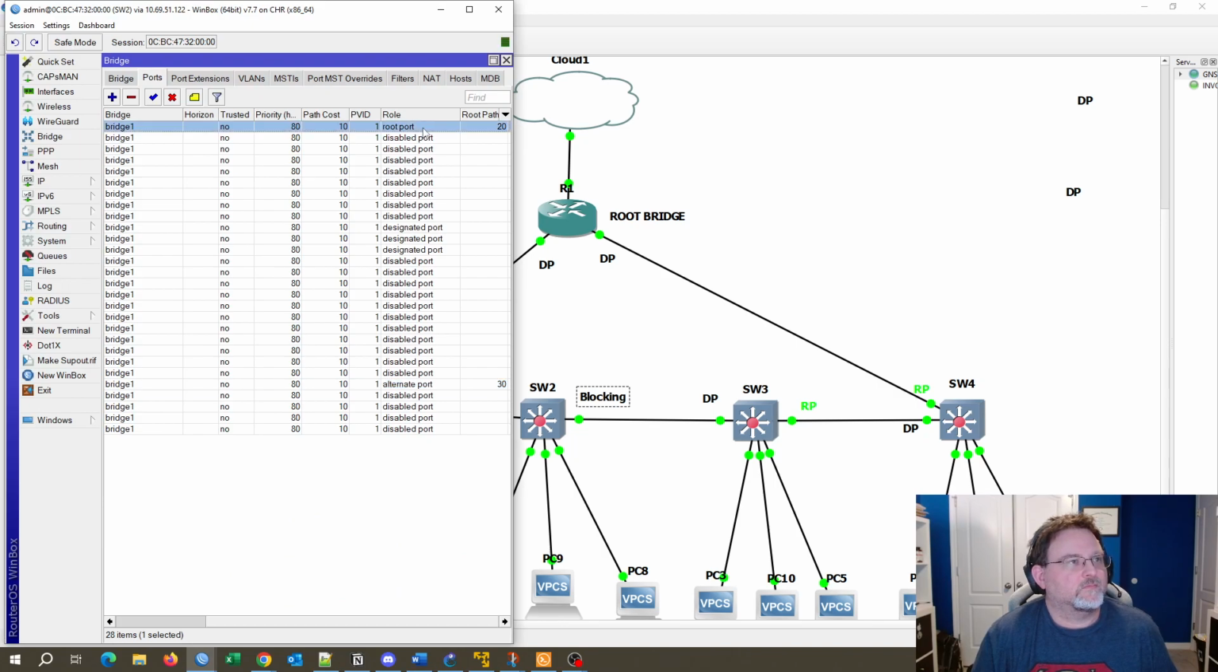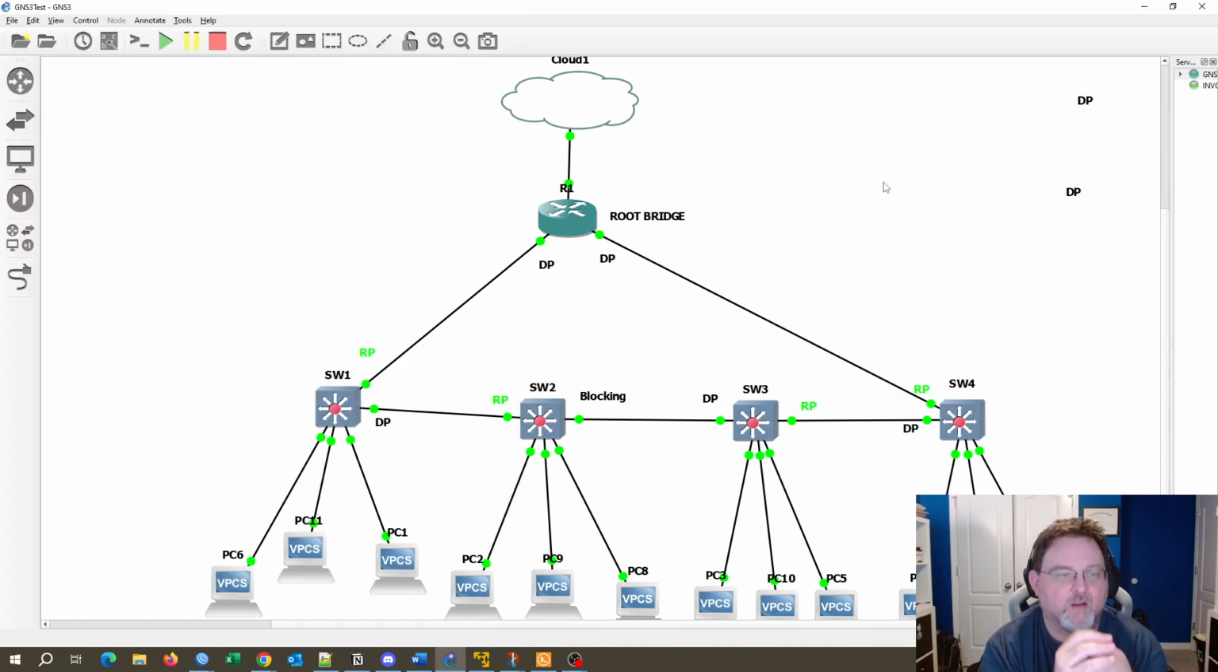I hope this kind of makes sense and how Mikrotik handles spanning tree. It took me a while to understand it, and I hope this can at least allow you to practice this in your own labs. If you have any questions, reach out to me.